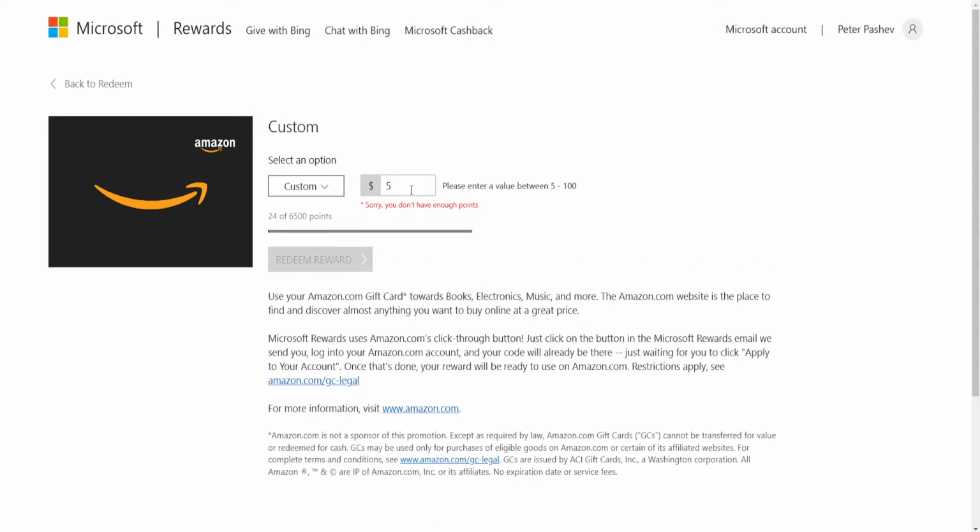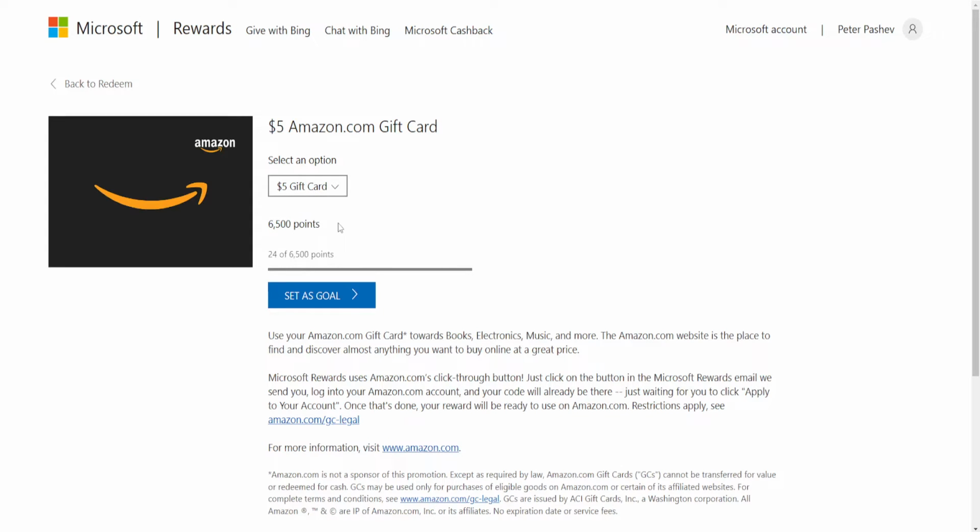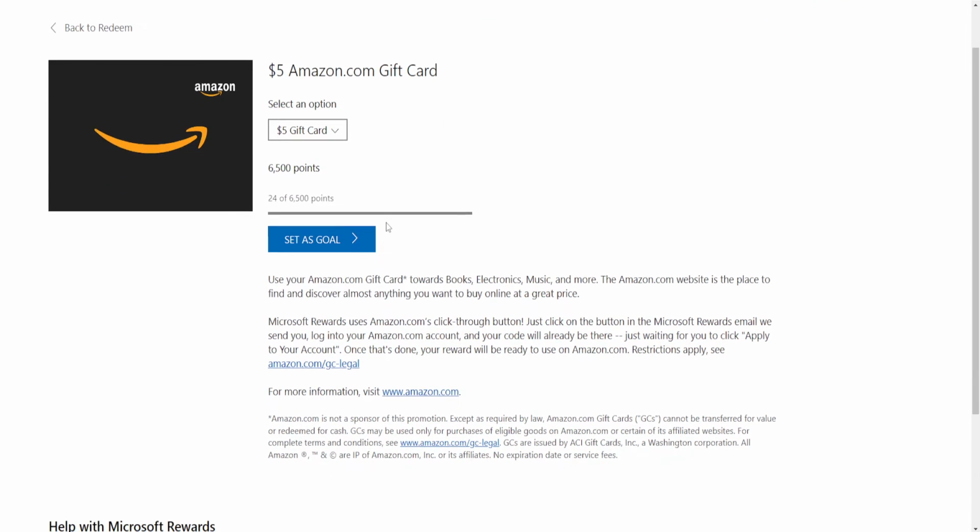So we can get a $5 gift card or a $10 gift card, or we can set a custom amount here. So for example, let's do $20 and it will cost us 26,000 points. So it automatically calculates it based on how much you input as the gift card amount. So for $5, it will set us back 6,500 points. So once you have this available, then you can click on here to redeem it.